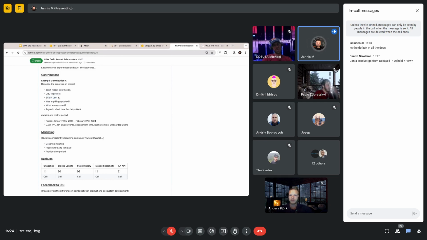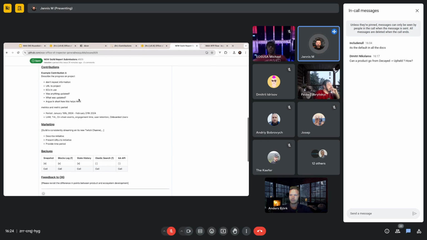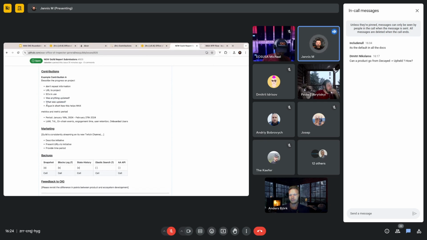Of course, list the smart contracts that are in use so that we can review on-chain activity, and then ask yourself the question, was anything updated, yes or no? As simple as that, and then also what exactly was updated since the last evaluation report. And what also could help is a short argument about how this helps WAX, the WAX ecosystem.